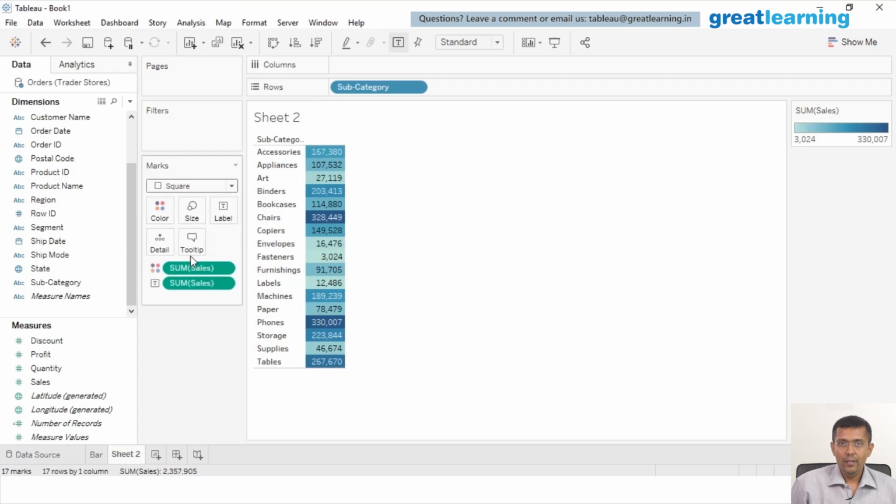And sure enough, not just my font gets highlighted, but my entire cell gets highlighted. So I can quickly spot through my dark colored bands of rows and quickly count to see where my highest sales are happening. This is called a text table.